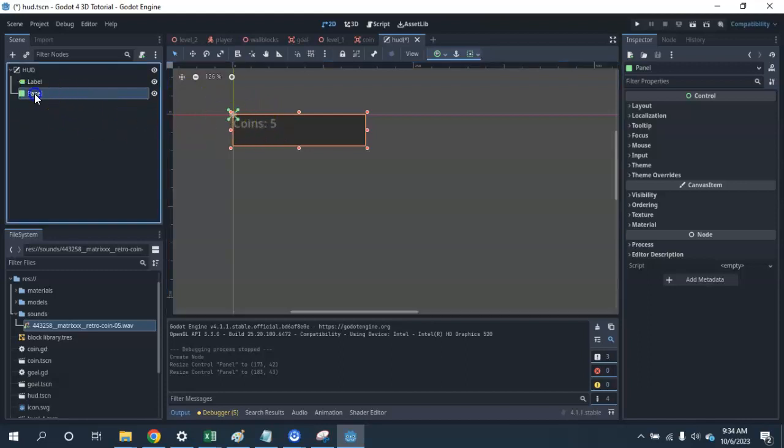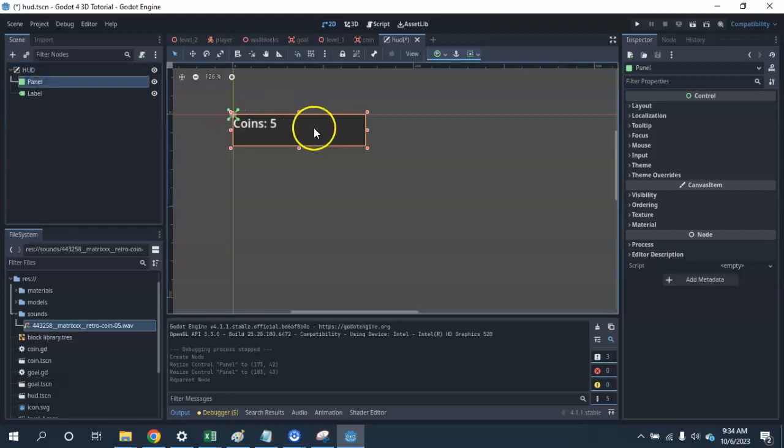But if I want to get that clear wording, I can drag this up and make it go above label. Careful you're not putting it on label, it'll make it a child there. But above label, and now you can see coins pops out a little bit better.